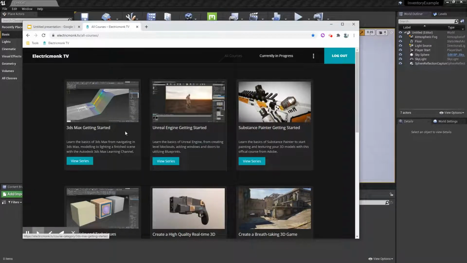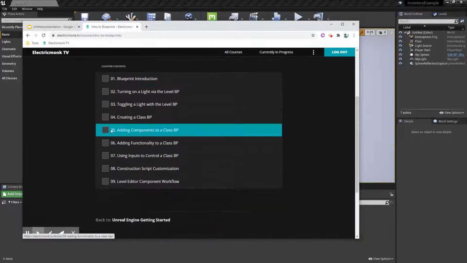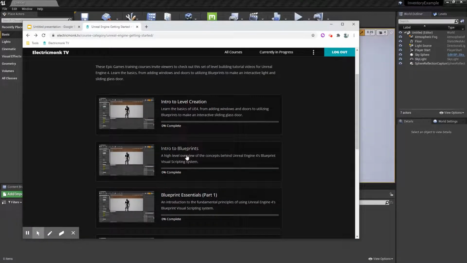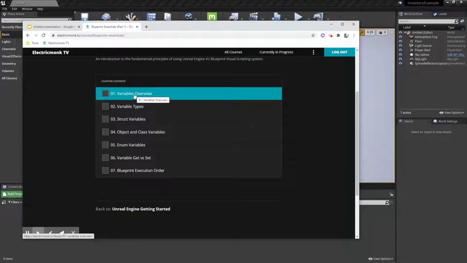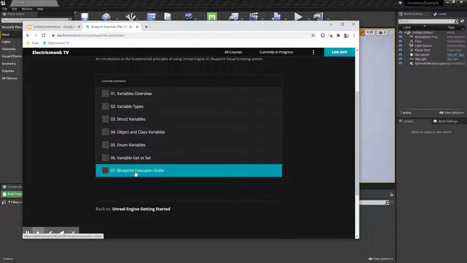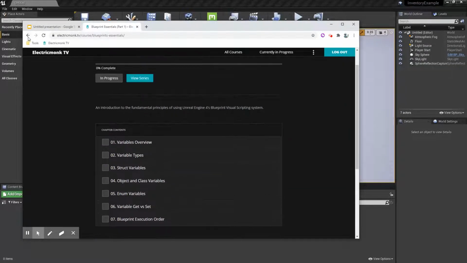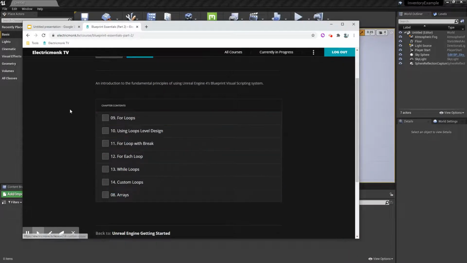But I would suggest that everybody really goes and makes sure that they're really comfortable with blueprints. So on Electric Monk, make sure you look through the Intro to Blueprints course, have a look at all the videos there, and then start thinking about blueprints essentials. This is fundamentals of programming and visual scripting using UE4's blueprint system. So looking at struct variables, variable types, objects, classes, getters versus setters, and all this type of stuff. There's lots there that you really do need to have a good handle on if you're going to be thinking about the interactive side of creating stuff within Unreal.